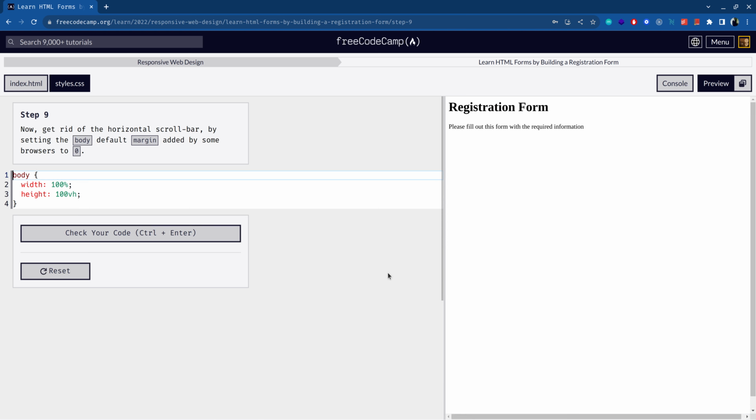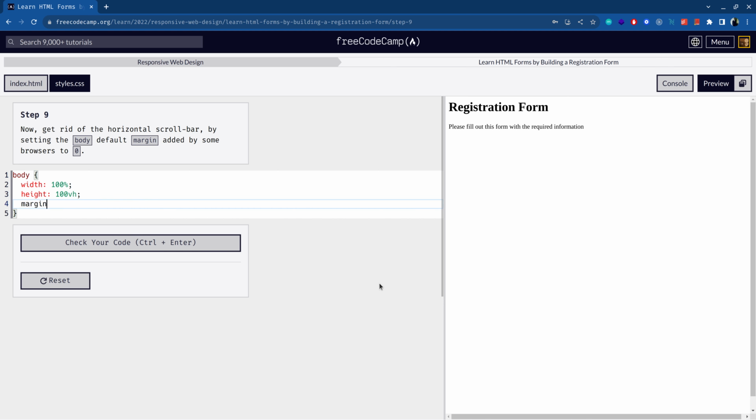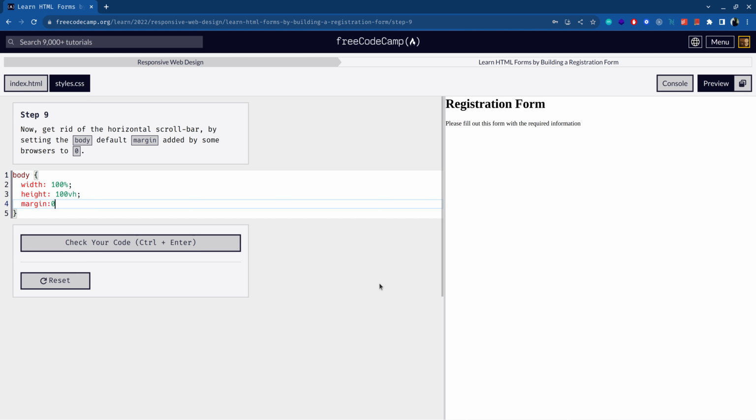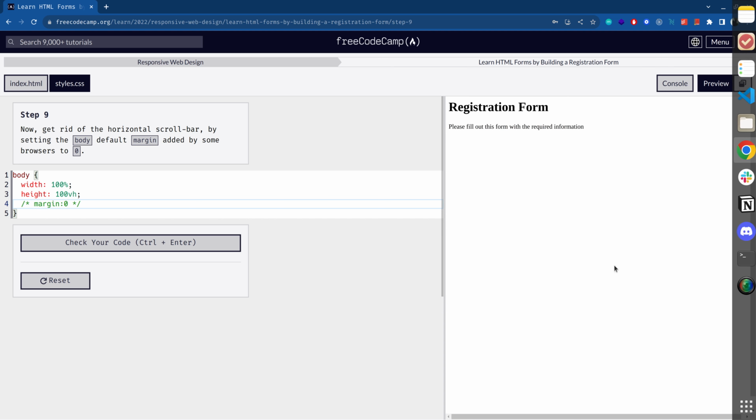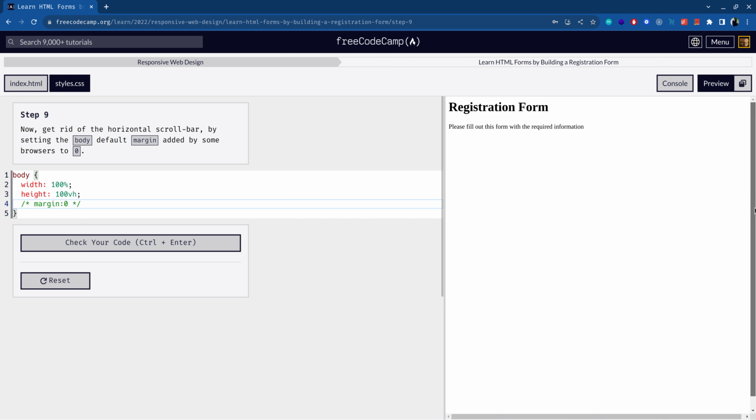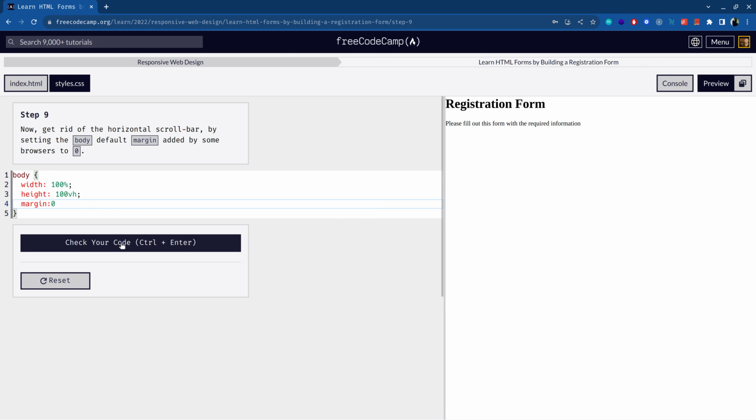Now get rid of the horizontal scroll bar by setting the body default margin to margin 0. Okay, let's give it a margin 0, and then the scroll bar disappears. If I were to comment this out, then we have a vertical scroll bar in here and horizontal scroll bar in here, but when I say margin 0, then that disappears.